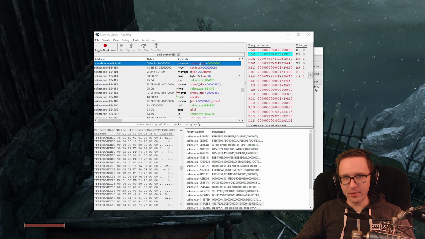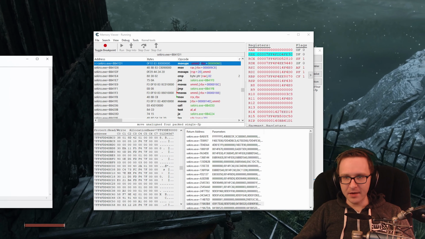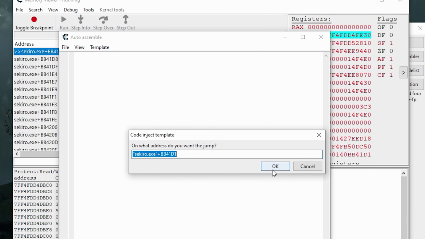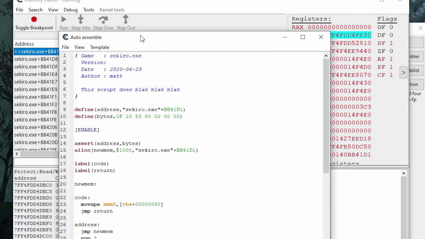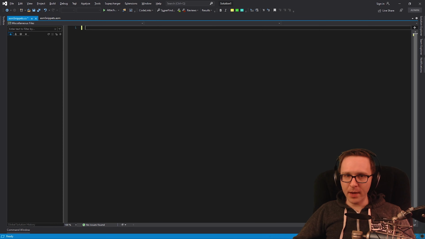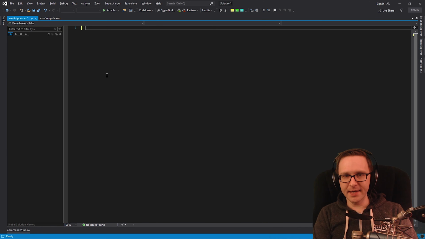And let's do Control-Alt-A in order to open up this auto-assembler window. We're going to do a full injection, of course. I love full injections. Get that populated there. Then we're going to send it through my little process here to make things all neat and pretty.